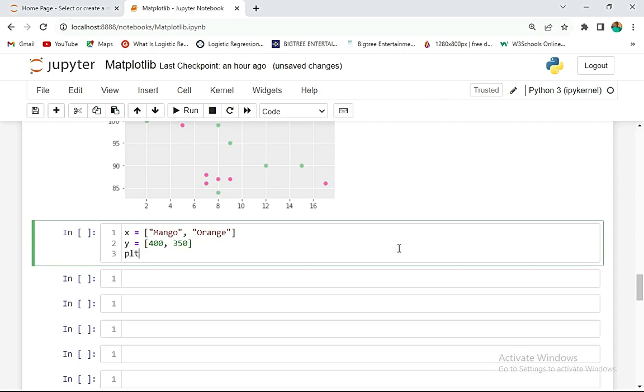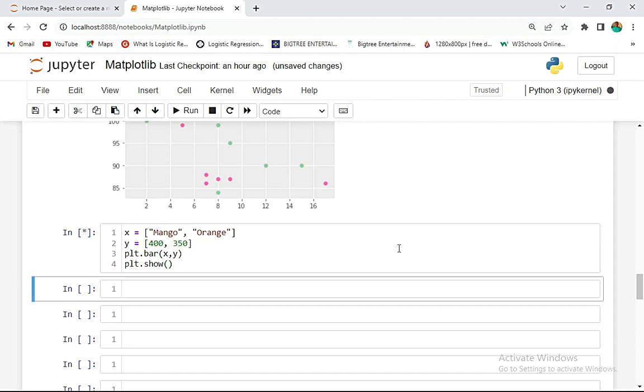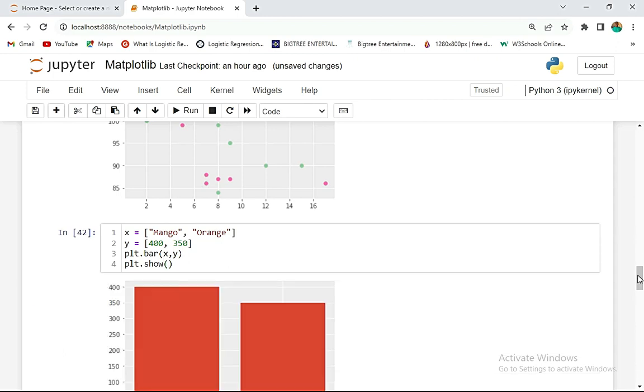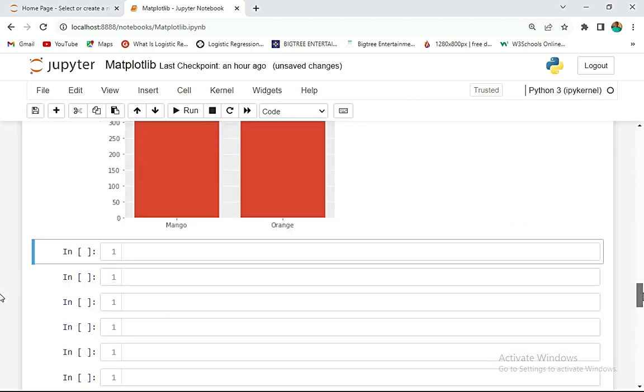You just say plt.bar, then you put the data, x and y, as what we're plotting. Then just say plt.show. Okay, if we run this, you can see it gives us a bar chart.